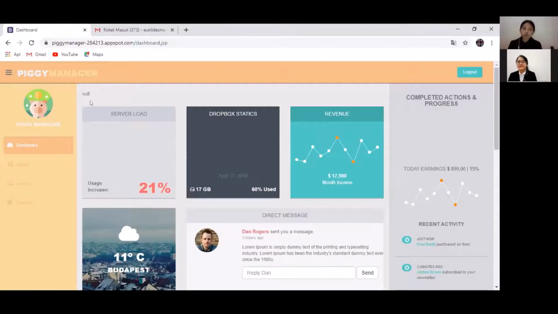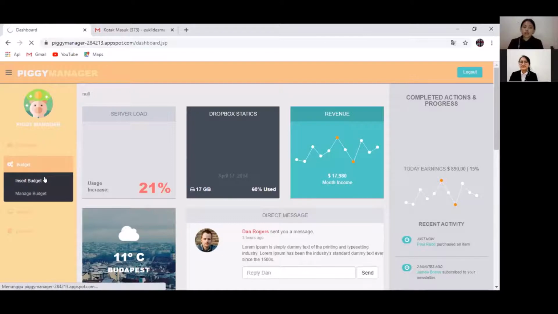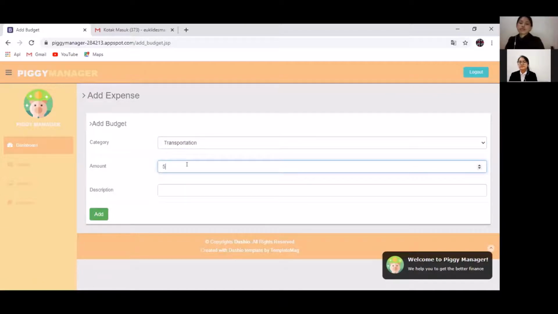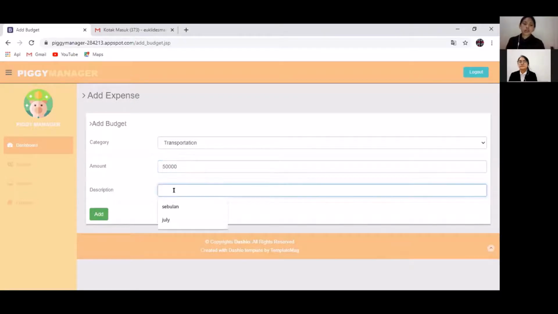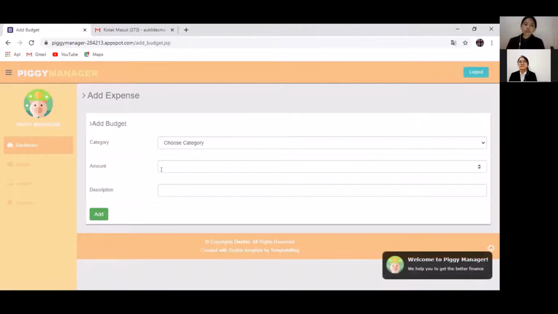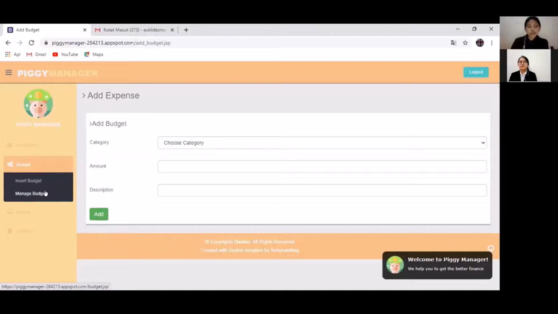This is the dashboard of our Piggy Manager, and we can go to the budget. We would like to insert or set our budget here. Choose your category, like transportation, 50,000, and you can add a flashcard, and click add. A pop-up will appear, click OK, and the page will reload, and we can see the data on manage budget.